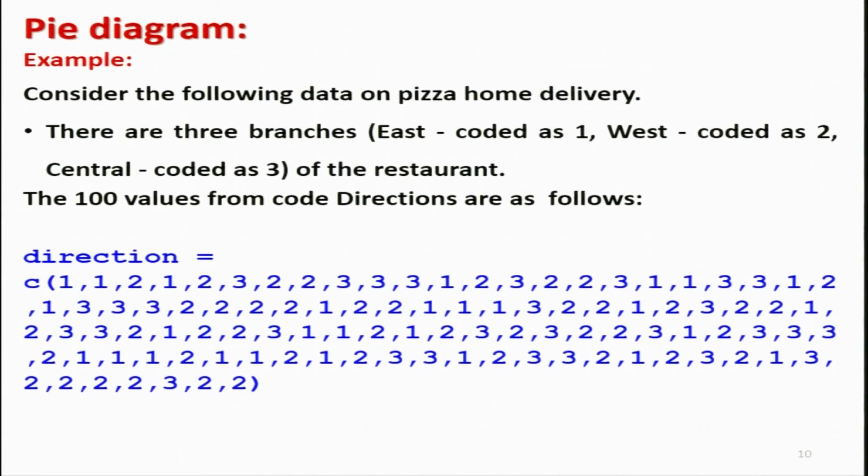And in this case, if I take one more example, the same example where I took the pizza home delivery data: there are 3 branches of a restaurant located in the east, west and central parts of the city, indicated by the codes 1, 2 and 3 respectively, and 100 values on their codes are collected as follows and stored in the data vector direction. This data indicates that 100 people give orders for their food, and their calls are received at a central place, and then they determine which branch can deliver the food quickly, and that branch delivers the food in that part of the city.